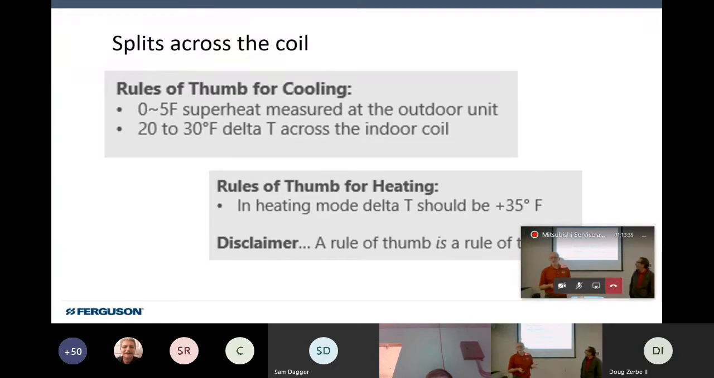When we get to the heating mode, you will generally see a 30, 35-degree rise through the wall units in heat mode. The other part about the cooling is that the outdoor unit, if you were to have your gauges connected, you would see anywhere from 0 to 5 degrees of superheat. That does not mean that if you're suspecting a refrigerant problem and you do put your gauges on, you just add refrigerant until it's 5 degrees of superheat. It doesn't work that way. We get into why in the more advanced classes. Any comment on that other than a rule of thumb is a rule of thumb?